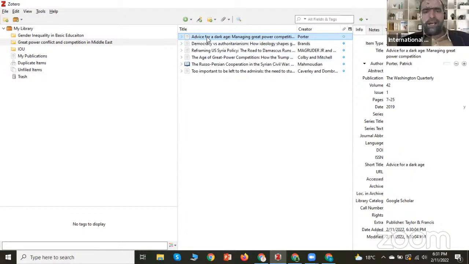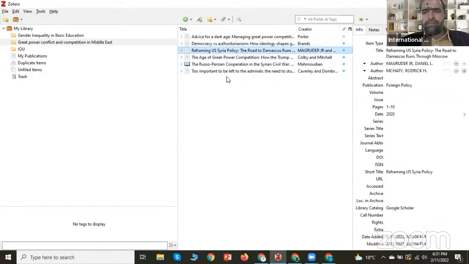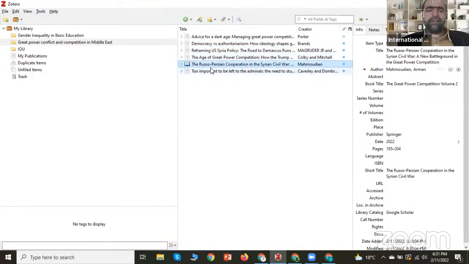If I click here, on A Device of Dark Age: Managing Great Power, you can see all these things have been added as per international standards. You can see the publisher, date added, modified, article title, publications, authors, and device names. If I click on the second article, you can also see all these things here. So these things are added with a single click.